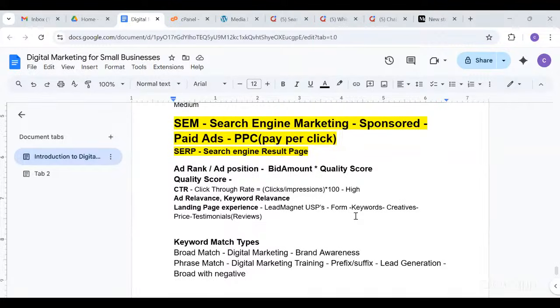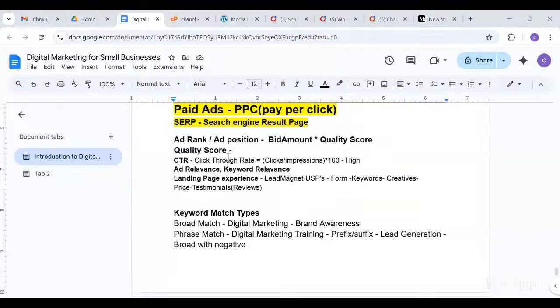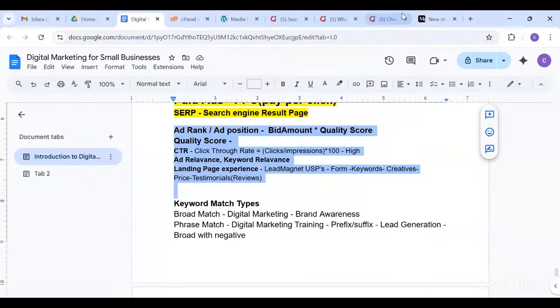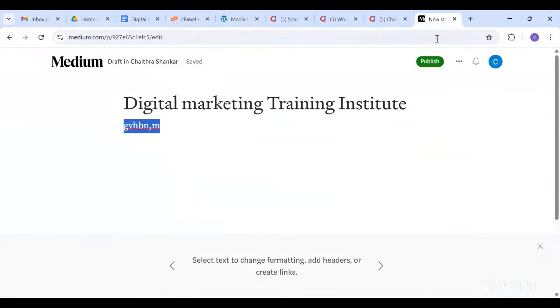Search engine marketing means you're ready to invest some money in your particular business, so you pay Google to promote it. Now when I say SEM, it stands for search engine marketing. It's nothing but a sponsored ad, the paid ads, also called PPC. PPC is nothing but pay per click. So what is it all about? I have just a small thing written here. Before I give that, let me actually ask you all.